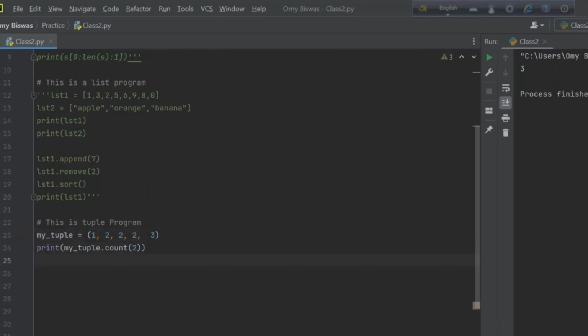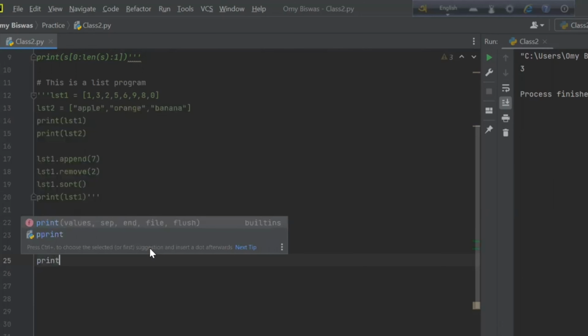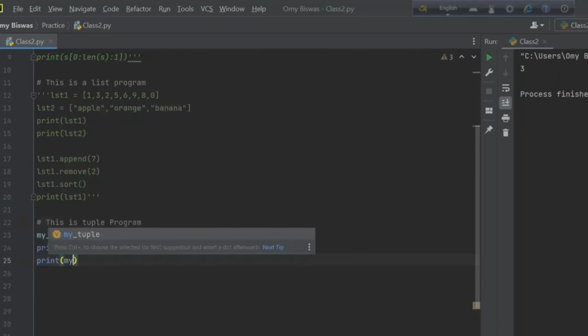You're not changing something. If I say here print length, can I try that one? No, length won't work. You just write print, then inside the bracket, you write my tuple because you want to do the operation. Yeah, my tuple. See, it came above. Now double click. Now dot.